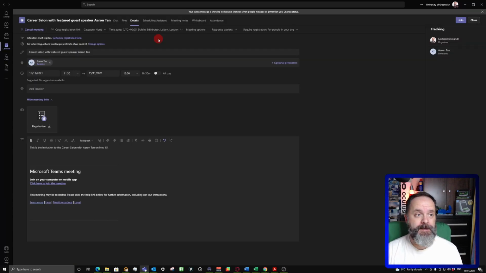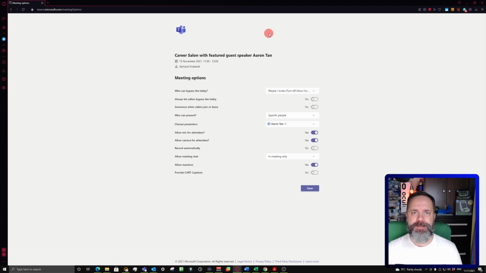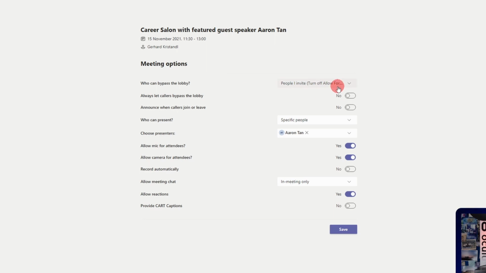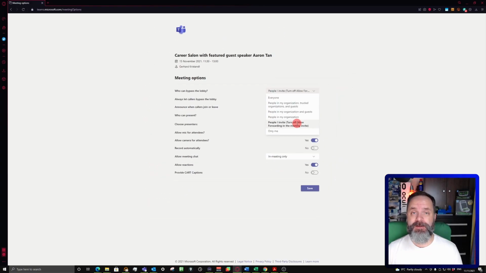So back in my event window, I can also change a couple of meeting options in here. Click on change options here on top. Now this opens in a browser window, and I can see here my meeting options, and this is very much the same as what we would expect from a regular Teams meeting. I can set if people can bypass the lobby. I would not change that because this is exactly what I want to do.